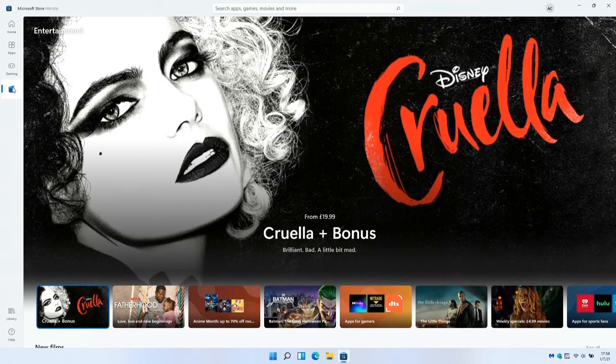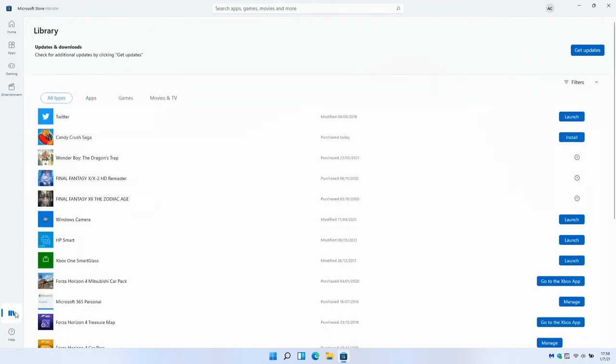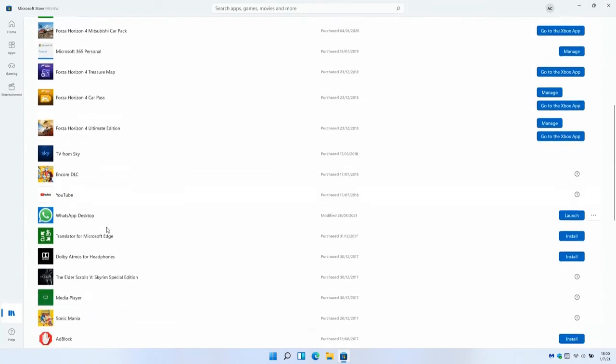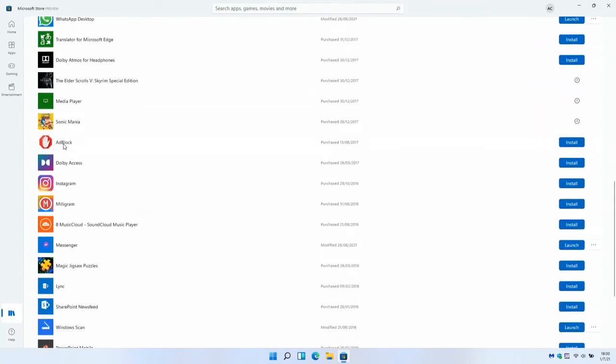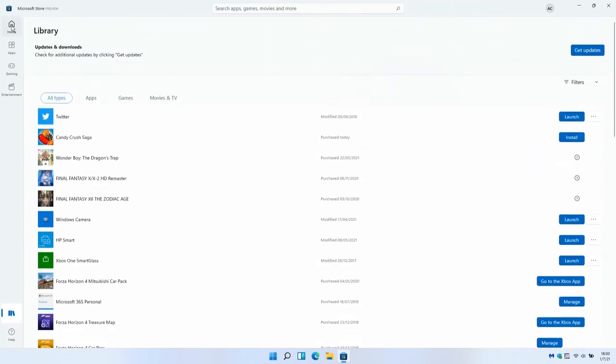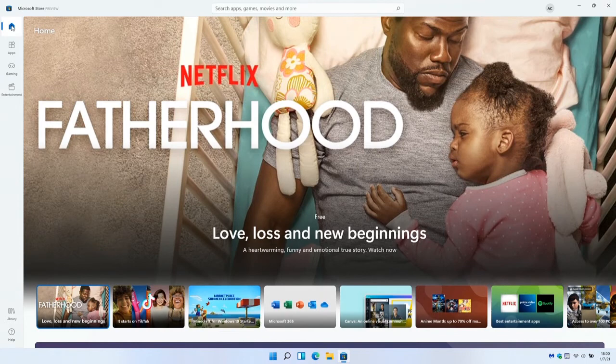Entertainment. Hey, look. This film here. Let's go to library. This is stuff I've got, actually. I don't have that. I need to mod this stuff. Treasure maps. Add blocks. Yep. Add blocks, good. Back to home. It's very good actually, this Microsoft Store interface. I cannot complain about it so far.